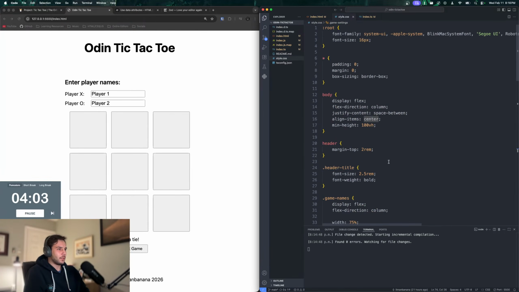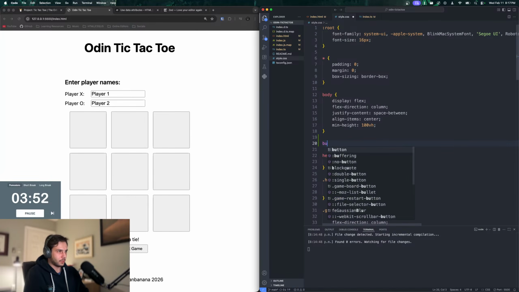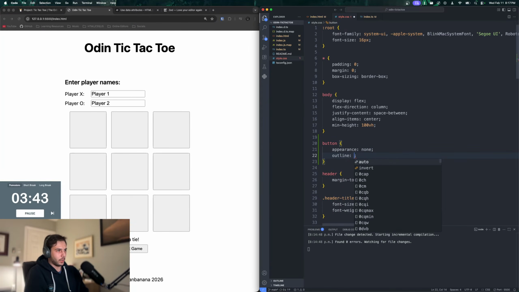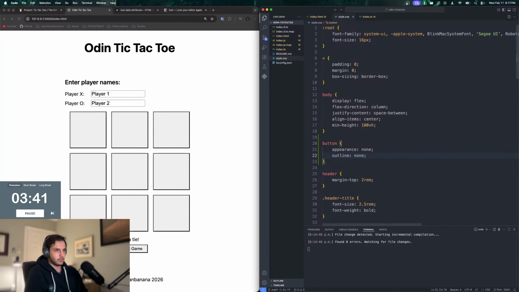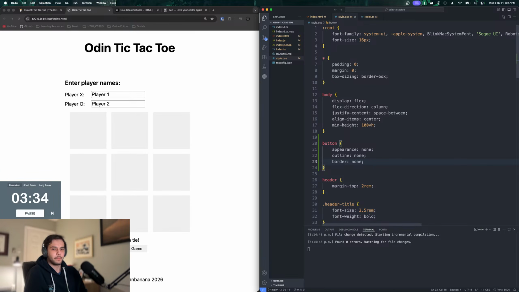Okay, let's do some styling. Where should I start? Maybe I'll start with the buttons. So we've got to get rid of the default button style. I think it's appearance none, and then outline none, border none. Oops. Right, kind of work with a blank slate.